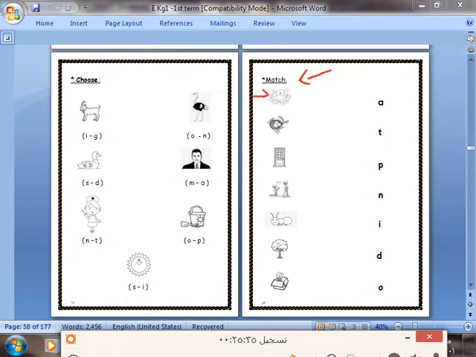Where is sound o, KG1? Here, down, down, here, KG1. Let's join. Octopus with o. Finished.